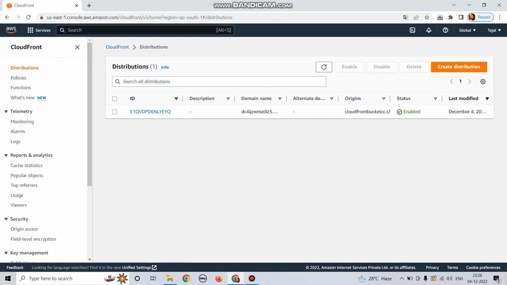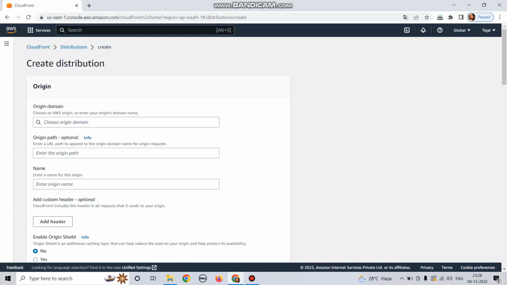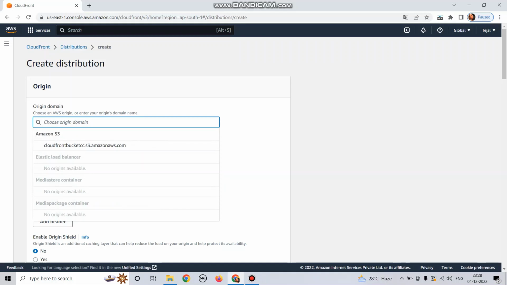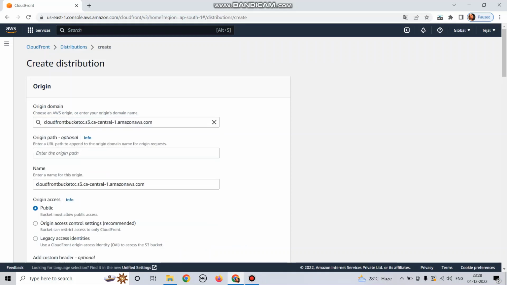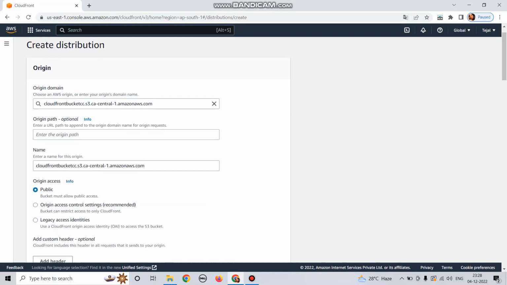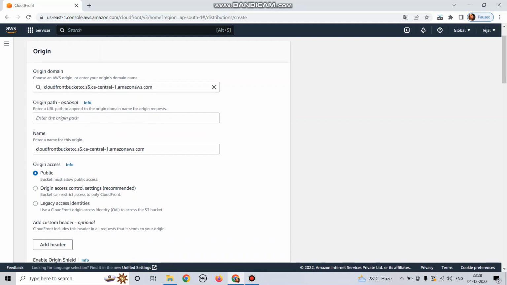After clicking on this, I've already created one CloudFront, so I'll show you a new one by clicking on create distribution. Firstly, we need to select an origin, which means where we will get your content from. For this we have created an S3 bucket, so we'll select this. After selecting it, you will get an auto-generated name over here.